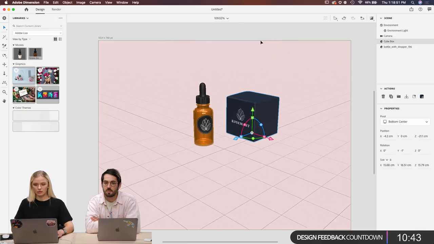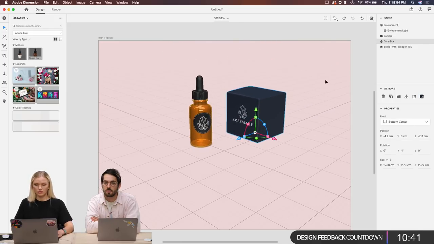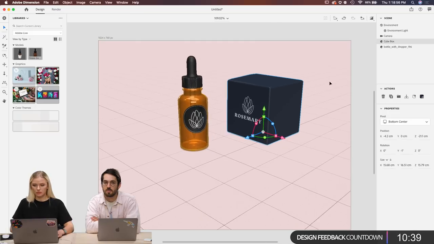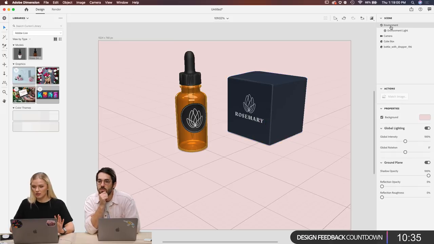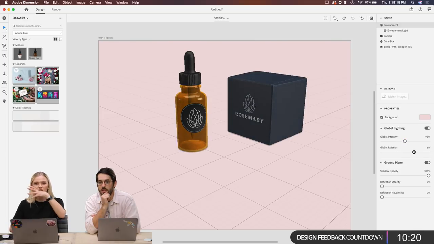I want to zoom in here more. Okay. All right, and you can also adjust the environment. So now we have the background, but also we can adjust the global lighting. Global lighting will make your objects brighter or darker. And you can also rotate the light around your objects, just like a lamp that you rotate around the object that you want to take a picture of.